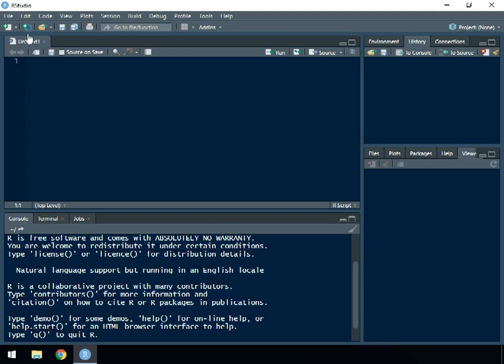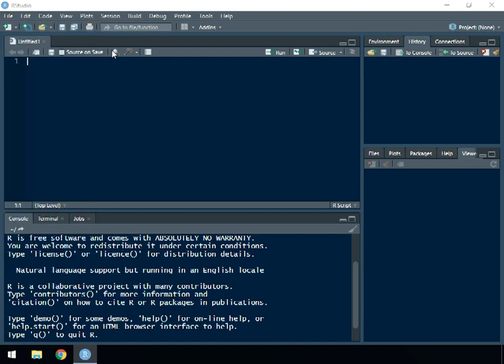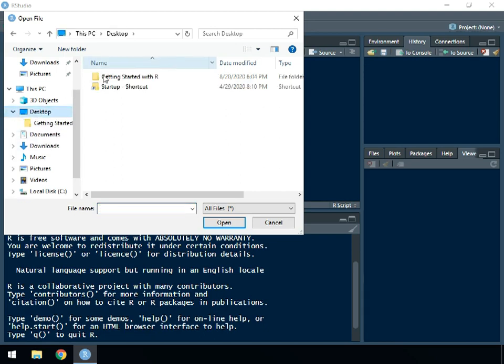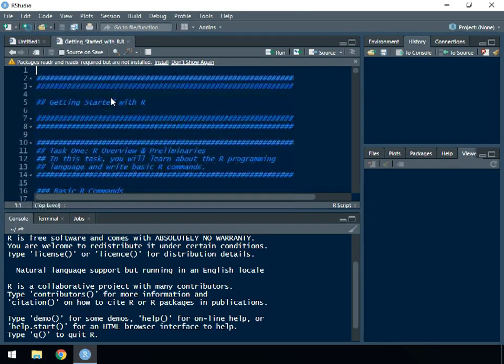Good. So next thing is, currently we have this untitled script editor. I want to go to File because I've prepared a file for this project. So I'll go to File, and from File I'll go on to Open File, and then right on my desktop I have the file Getting Started with R. So I'm going to just click on this. Good. So we are good to continue.